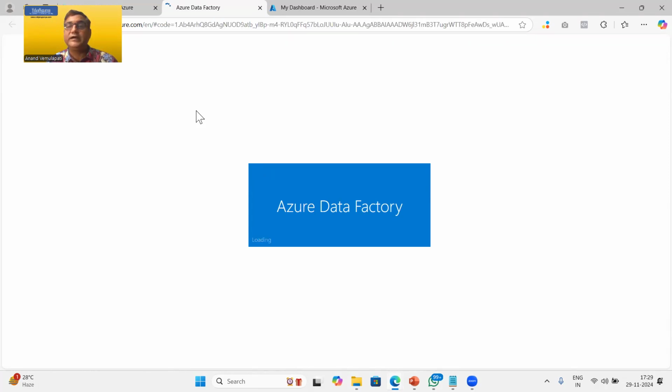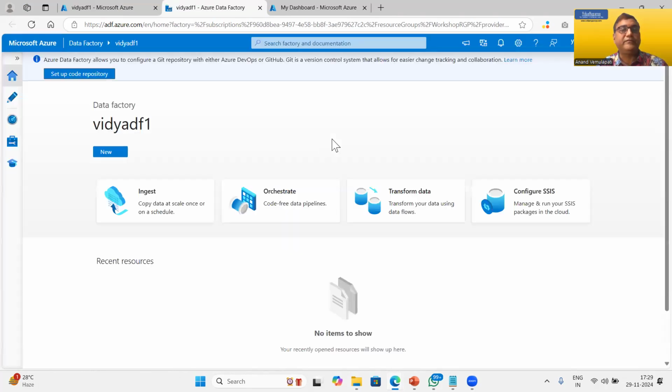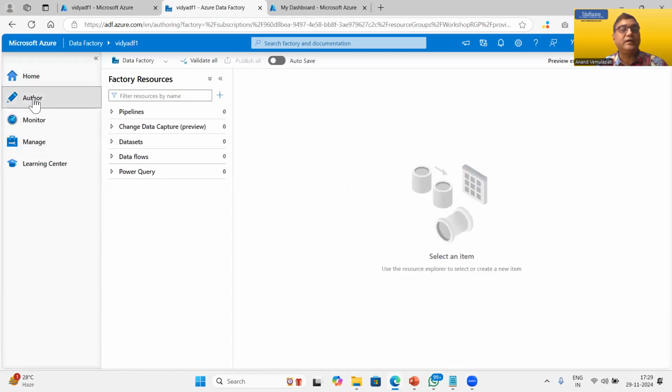So once you go to the data factory, let us just try to familiarize ourselves with the interface of Data Factory Studio. We just expand this left panel. I have this home, author, monitor, and all. Home is having some small portlets here. You can just click on the author on the left hand side.